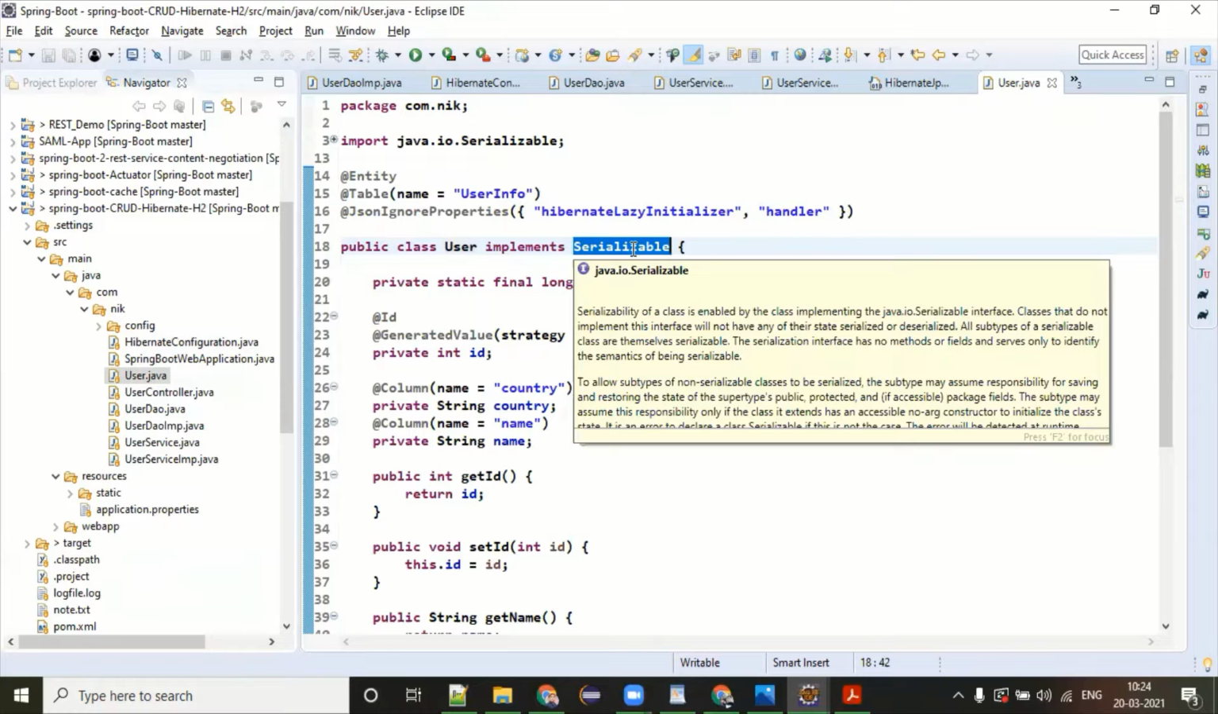You know, Hemant, what is serialization? What is the Serializable interface? Yeah, okay, so why are we using this? It's related to threading, right? No, it's not related to that.